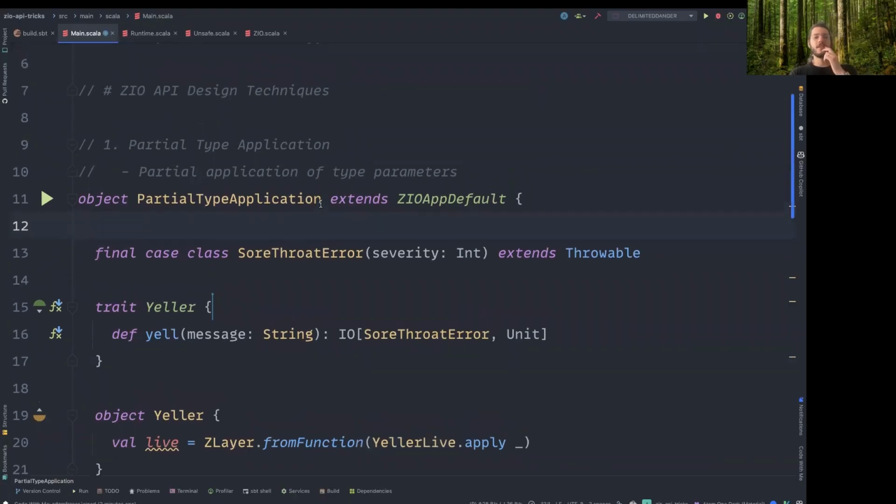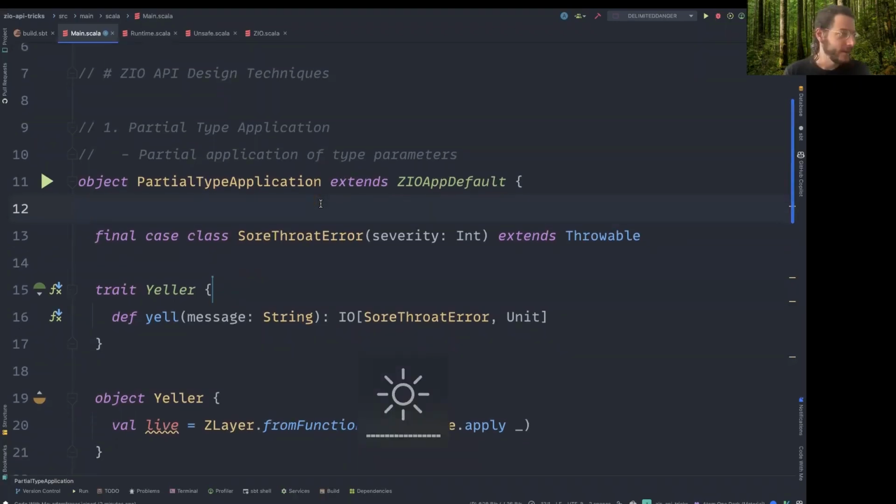So the first technique. I remember when I first saw this in the ZIO code base, I had no idea what was happening. I was able to reverse engineer it just by looking at different uses and piecing it together slowly. But basically, it's this thing called partial type application. Maybe that makes sense to you, maybe that doesn't. We're going to look at first just what it allows us to do, and then get into how it works.